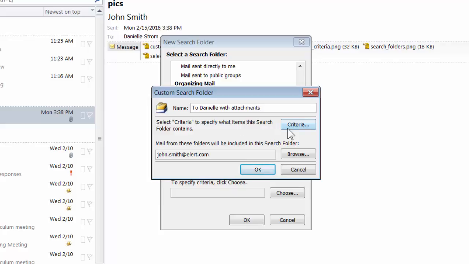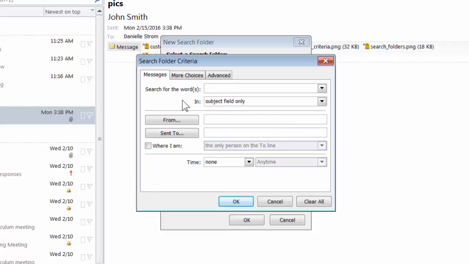And then I definitely have to put criteria in. If I don't put criteria, there won't be any search. So I'm going to click criteria. Now, if you've ever done an advanced search using the search tools, this should be familiar. This is all the same criteria you get with an advanced search, and there's a lot of it.